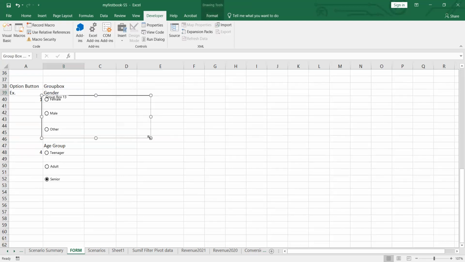This is a tip, you have to be careful. A group box can control an option button only when the option button is inside that group box completely. What do I mean? Now I right click on the female box and see what happens.